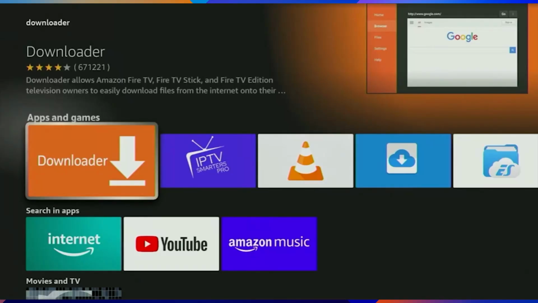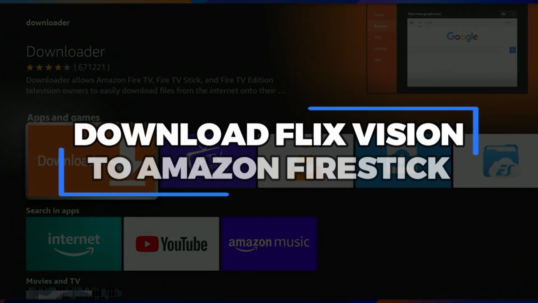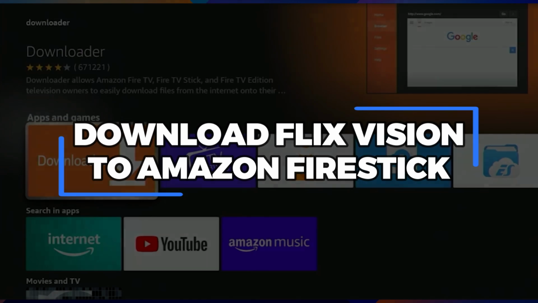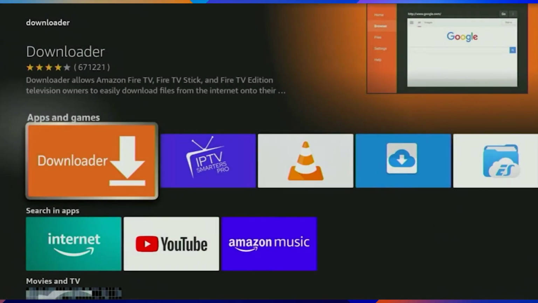Welcome. In this video, I'll tell you how to download Flix Vision to Amazon Firestick. Let's begin. First, open the Amazon store on your Firestick and go to the search option. Type in Downloader, then select the Downloader app and click Install.